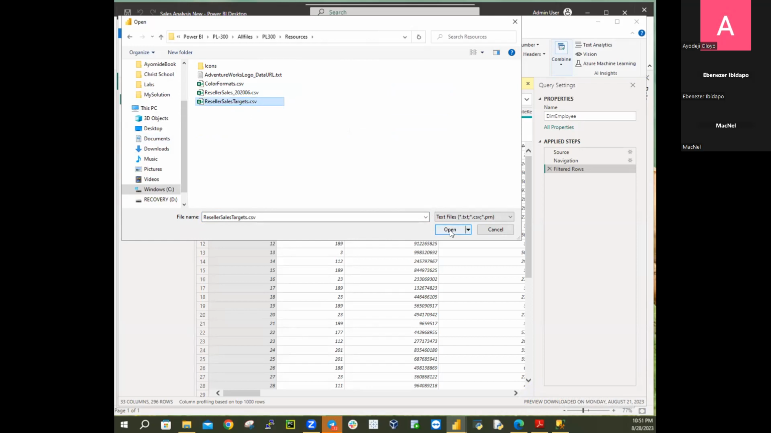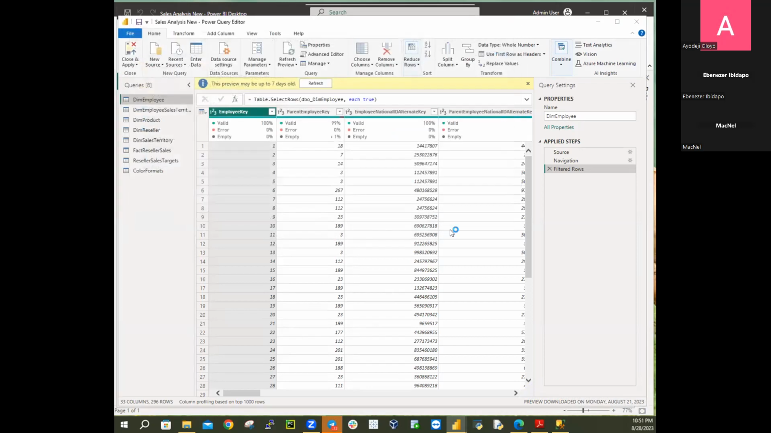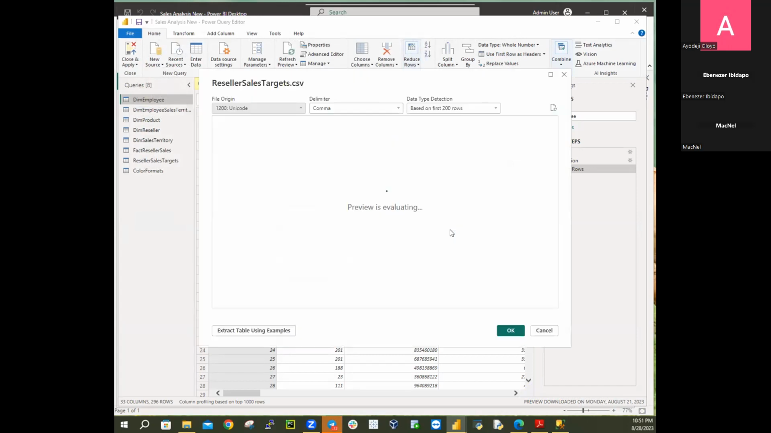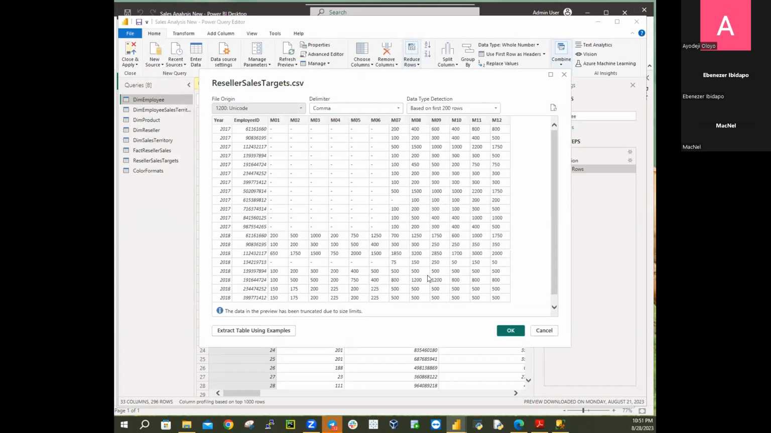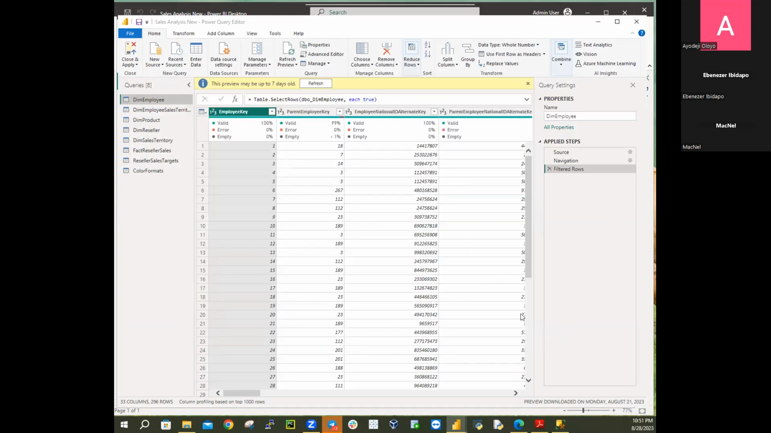It's supposed to do something like this for you. Yes, it brought out a table. You brought out a table, click OK on that. Click OK. Okay, cancel that.